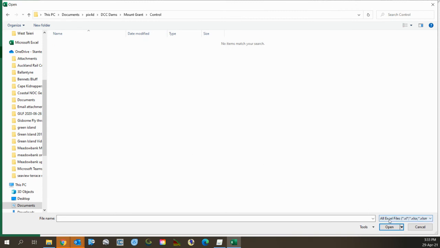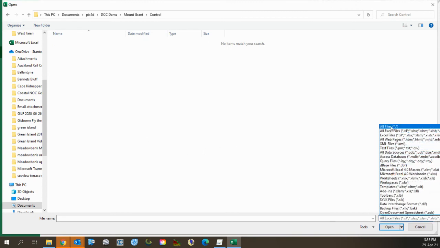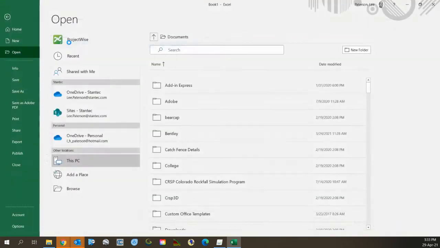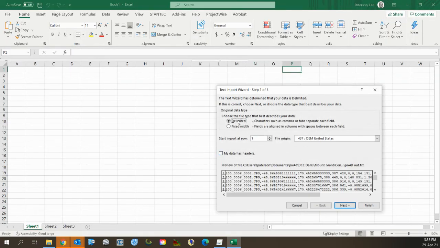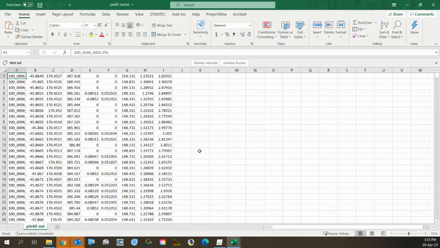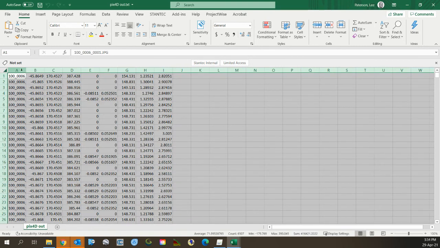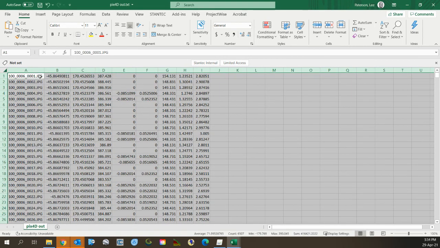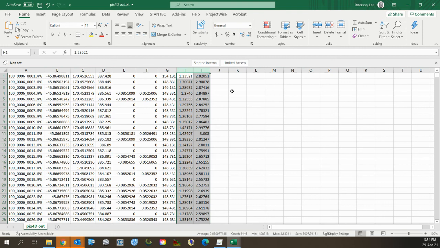And it's not just an Excel file, it's a text file. So we'll look for all files, Pix4D out. And we're going to bring this in delimited and make it comma delimited. Next. Finish. And that now is a list of all of our photographs with their, well, lat long and height and omega, phi, kappa and accuracy as these two columns.